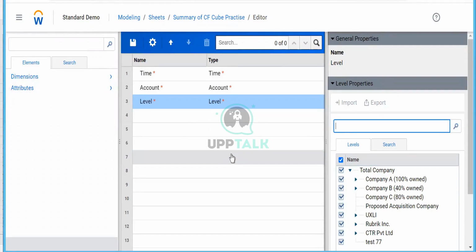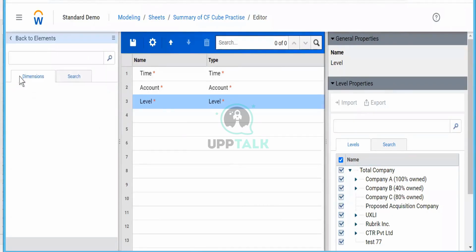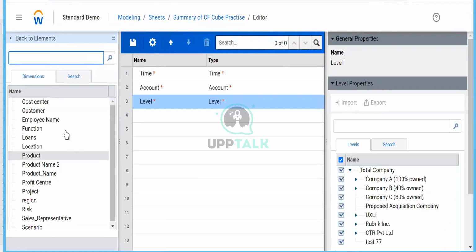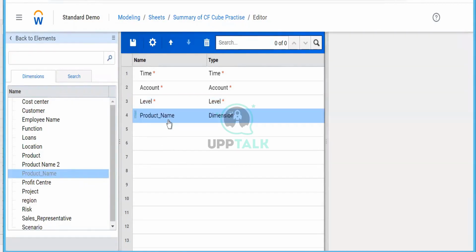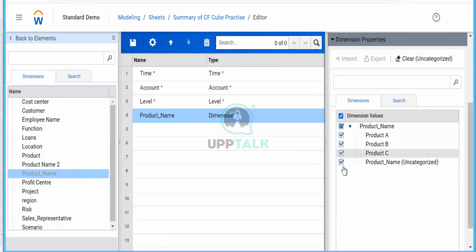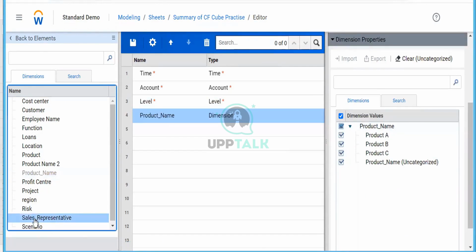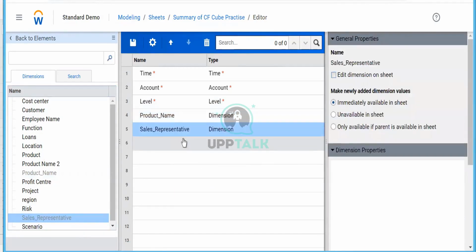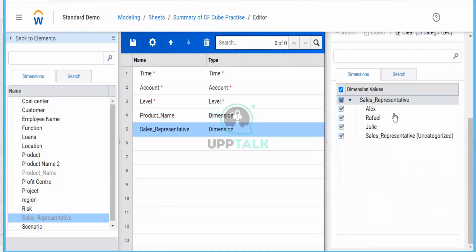How do you add dimensions? You select on the left-hand side. You click on the dimensions here. Which dimension you want to add? This is the dimension that you want to add, product. You add this product name here. You can see product axis. It's already selected for you, correct? You created one more dimension, which was sales representative. I just clicked on it and dragged it down here. This will also be visible here.